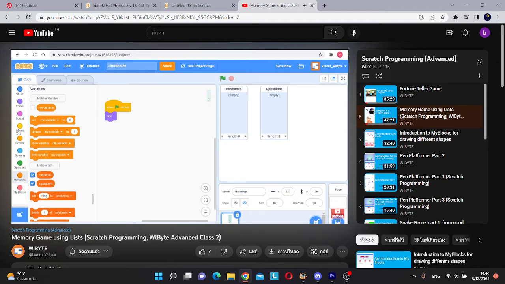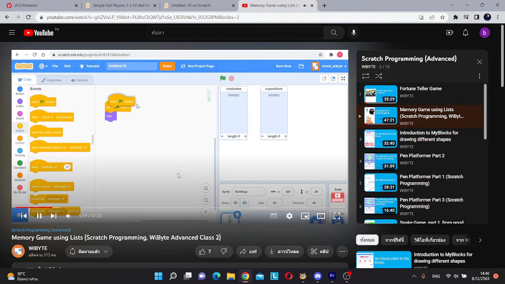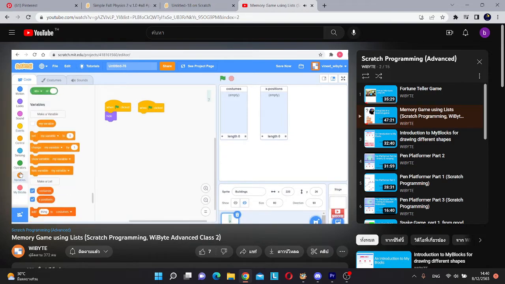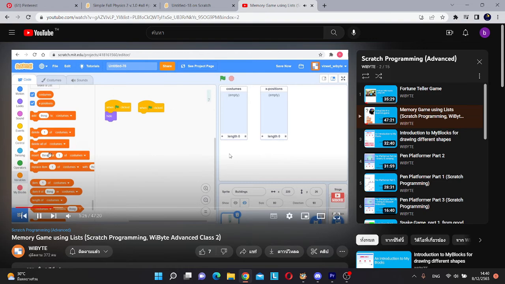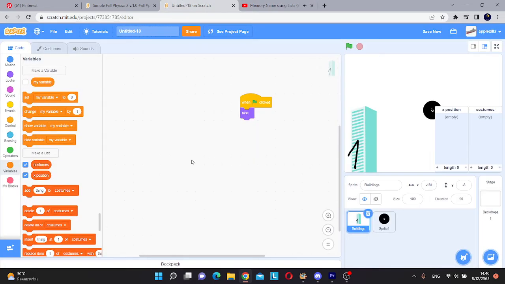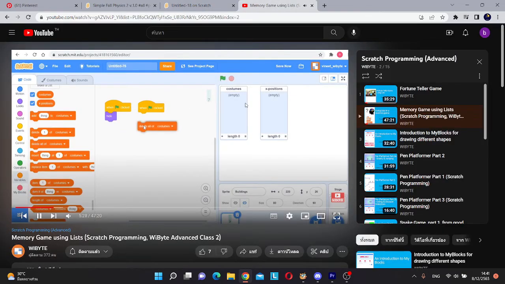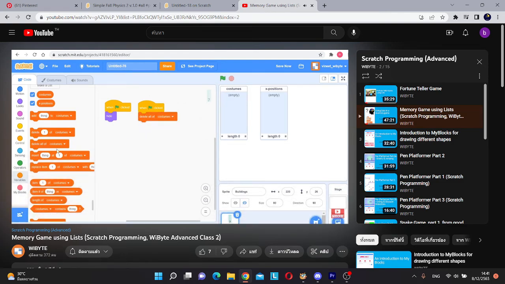But before we do that, it's always a good practice to say that when I click the flag, I delete everything from that list, right? What that basically means is that any values that were stored in the list will get deleted, right? So this is a function of list we have seen before. I'm using it again. So delete all of costumes and delete all of X position.